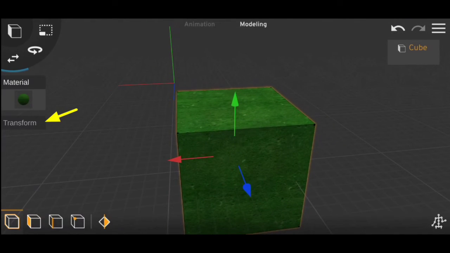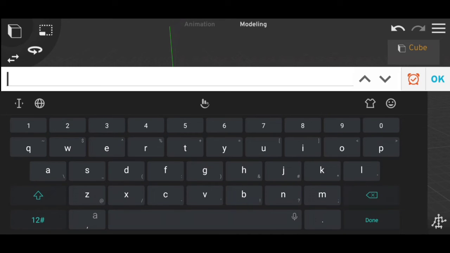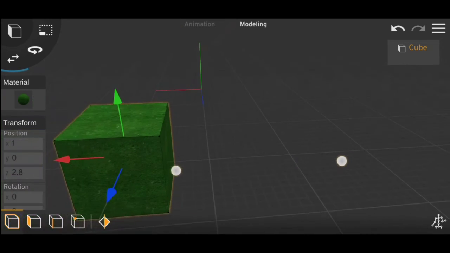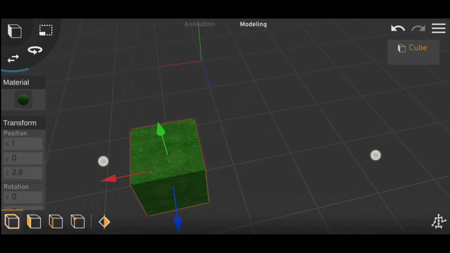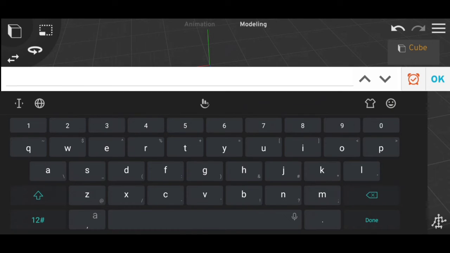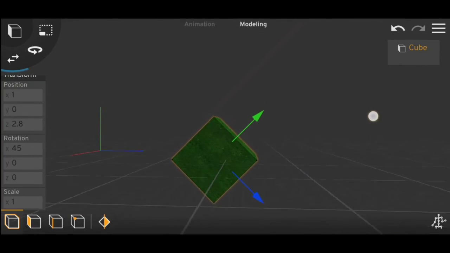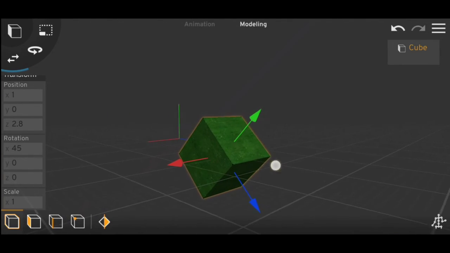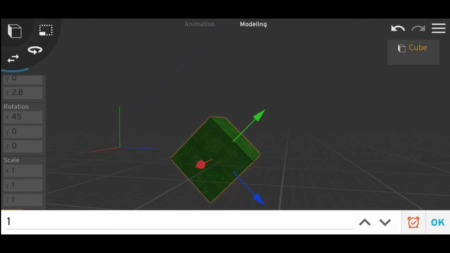Now, let's explore the transform section. You can change the position, rotation, or scale by entering a number here, like I am doing. By default, all will be set to 1 or 0. I enter 45 degrees in the x-axis and see how the object rotates to an exact 45-degree angle. So, this tool is very useful for exact calculation.